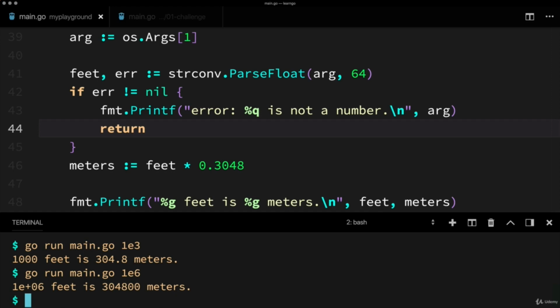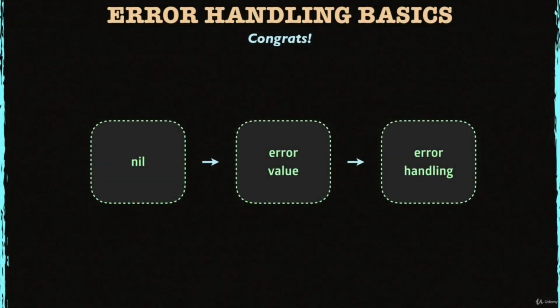Okay, that's all. So now you know how error handling works in Go. Well done. By the way, from now on, you'll see error handling everywhere. So if you think that you didn't understand it well enough, just continue the course and in time it will be perfectly clear for you.